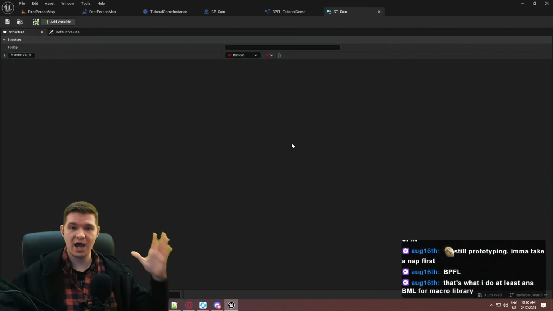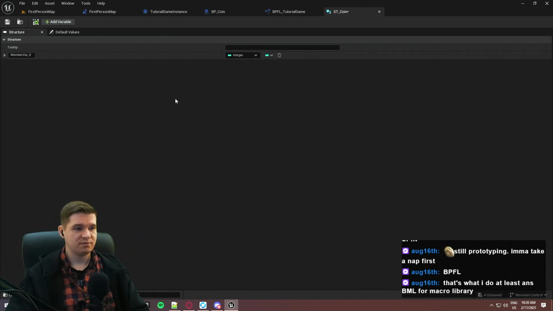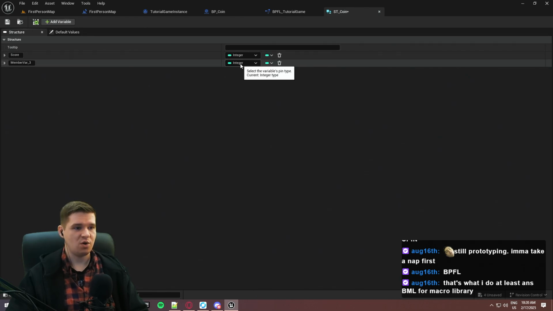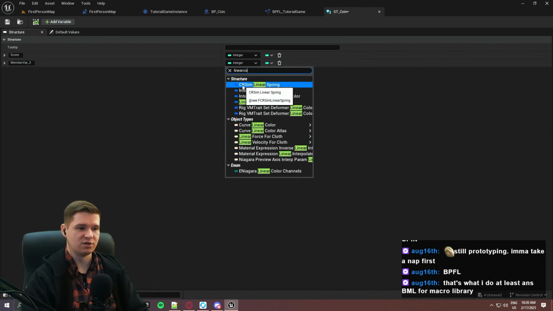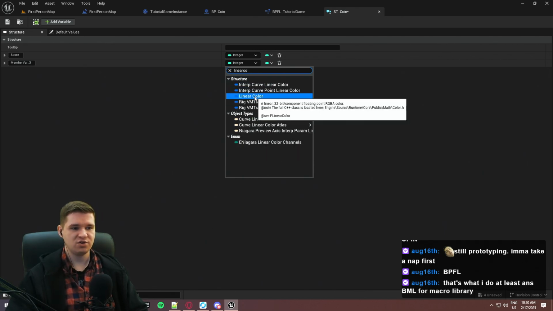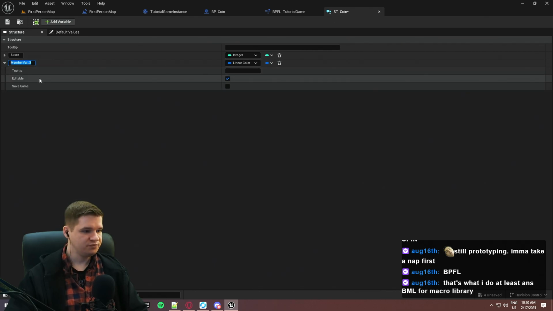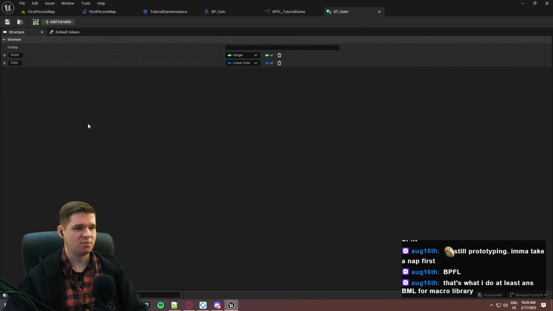We want to create the columns that define our coins. Number one would be score. Simple as that. We can then add another variable, and let's call this the color. So in this case, we're going to type in linear color, and we have a linear color structure. This is an RGBA color. So we'll call this variable color. And is there anything else that I want here? For now, this is a good start. What color is it and how much is it worth?